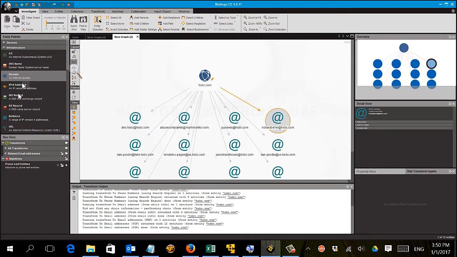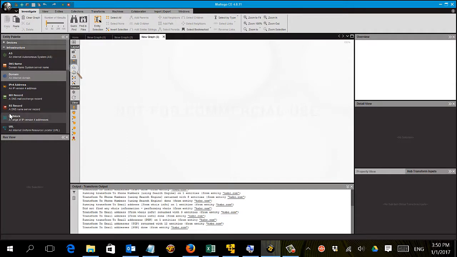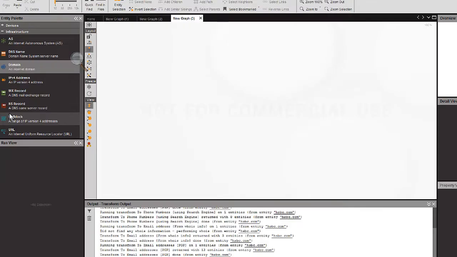So for instance, let me take a domain and let me take a person. If I'm searching for someone working in a company, instead of just searching in general for HSBC, I need to search for someone working somewhere. So let me open a new screen and let's take another scenario. What I need to do right now is relate things together to get a more specific search.